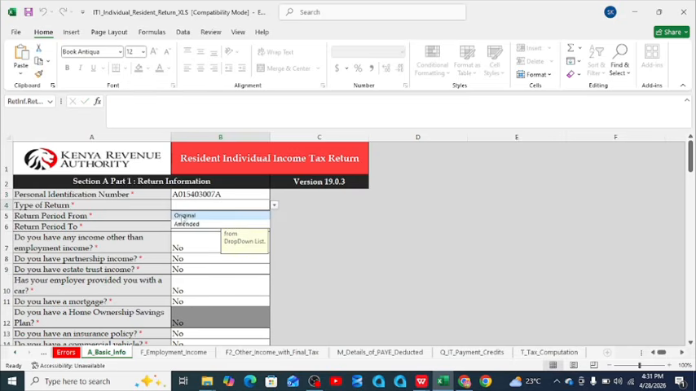In my case, it's original. In your case, it will be original since you'll be filing for the first time, assuming. From there, you need to choose the return period. The return period dates from 1st January 2025, because we usually file for the previous year, to 31st December 2025.